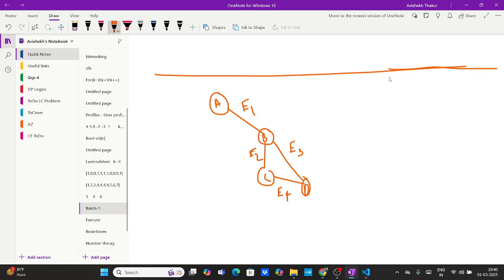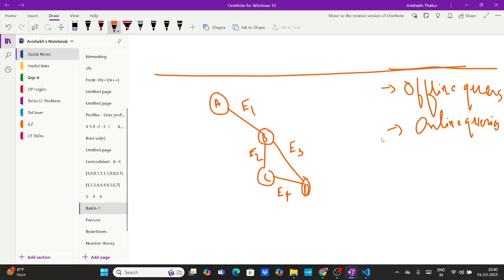Now, there are two types of queries. In the competitive programming world, there are two types of queries. One is known as, did anyone hear about this? Offline queries and online queries. Does anyone know about this? No. Okay.